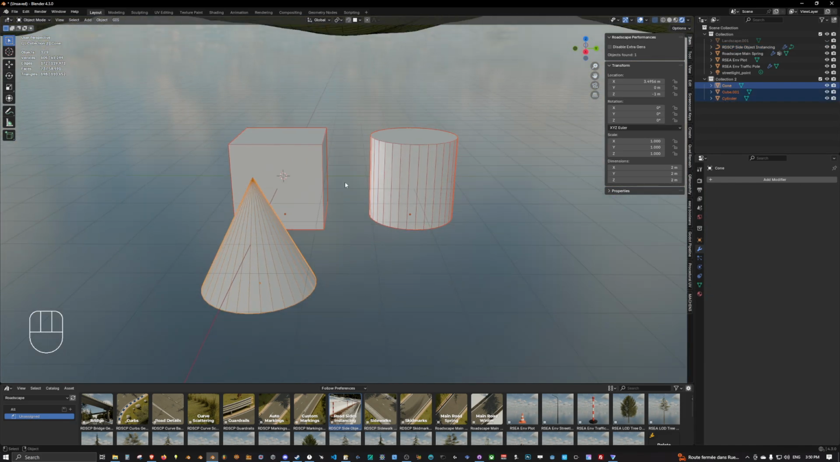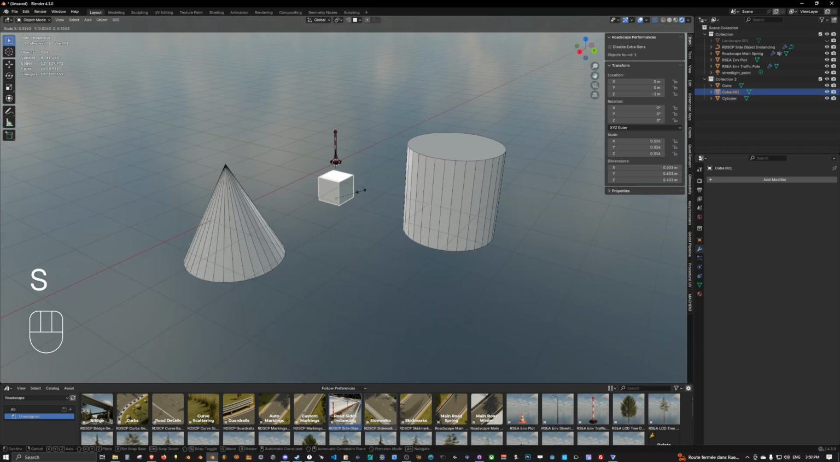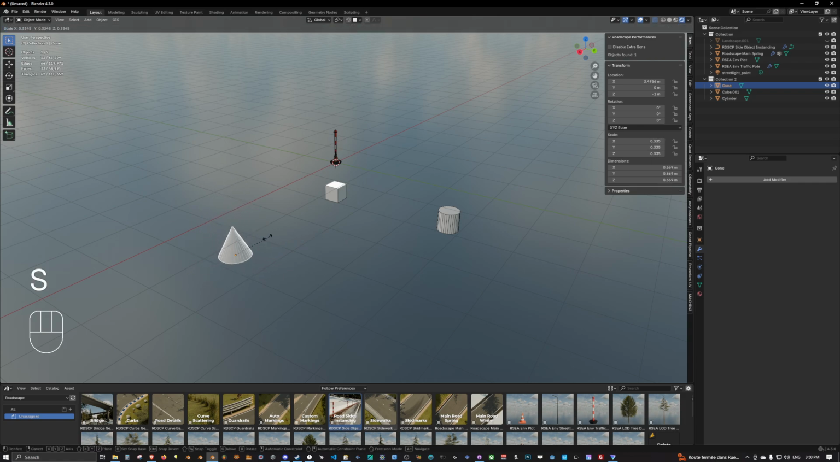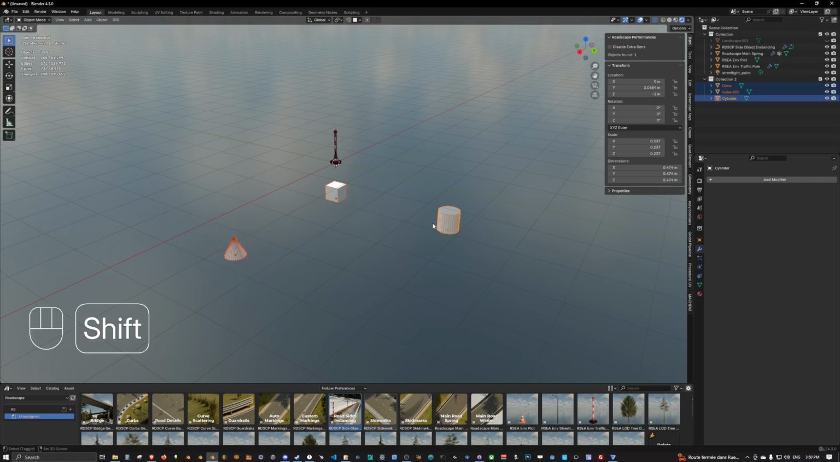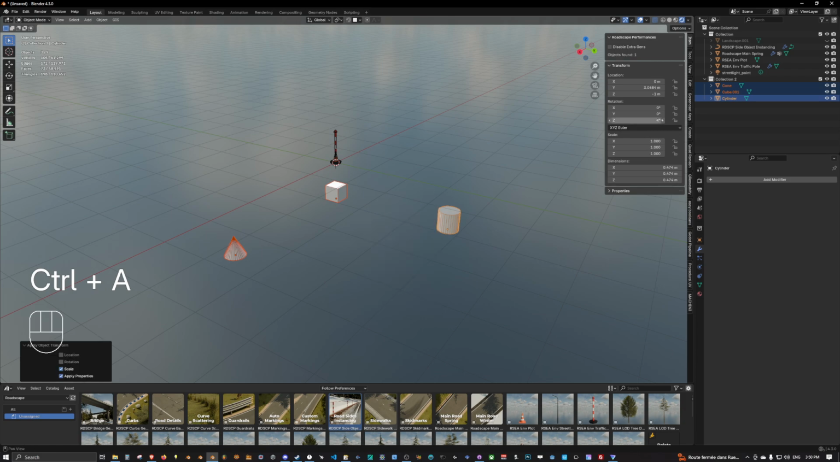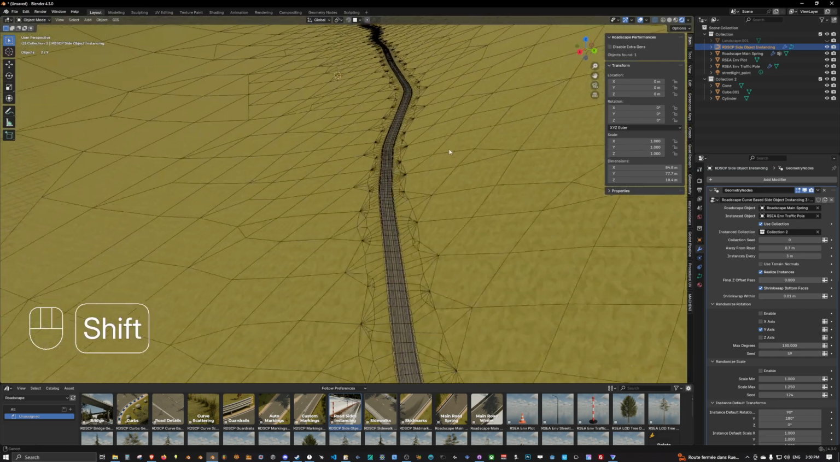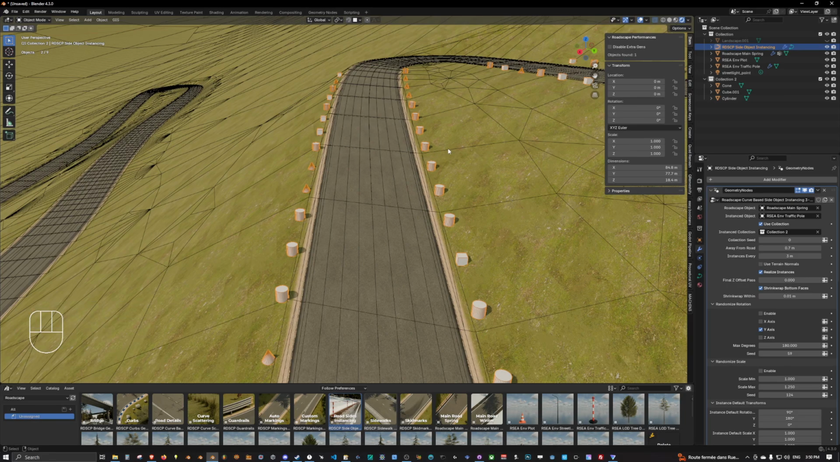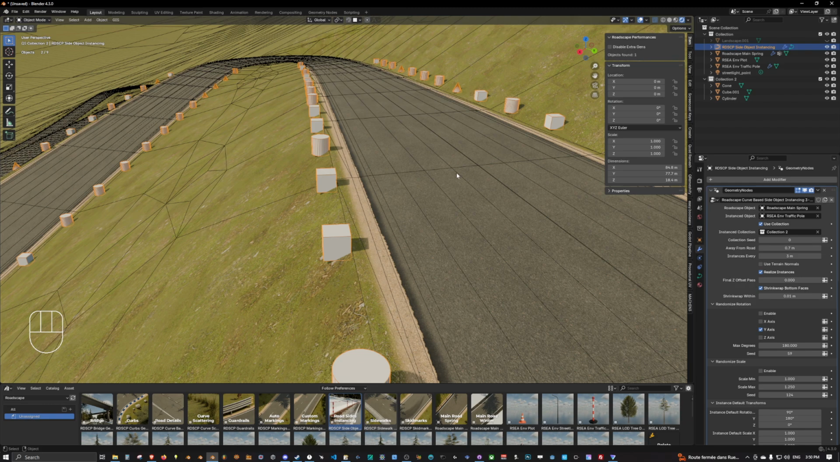Let's go back to these objects and just resize them. So maybe let's have this like so, and like so, okay? Then select everything and apply scale, okay? Let's go back to the roadside instancing and let's see how it is now. Okay, it's much better. So this is for the first option. You can use collection and then use a collection and have anything you want inside this. Okay.